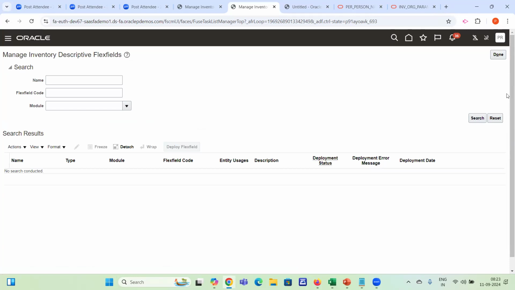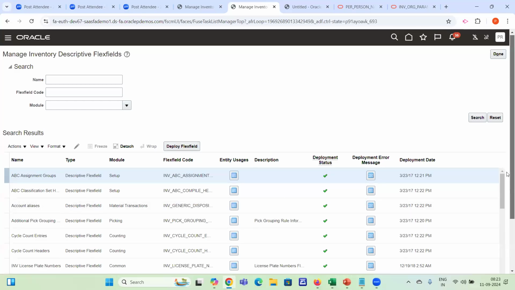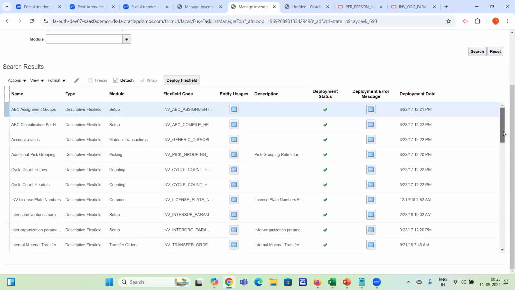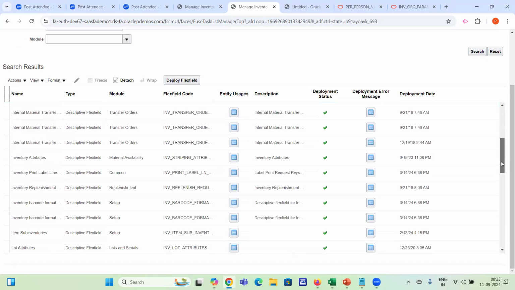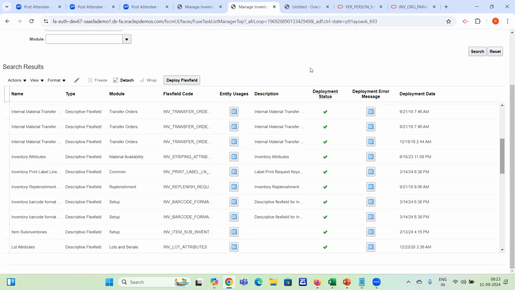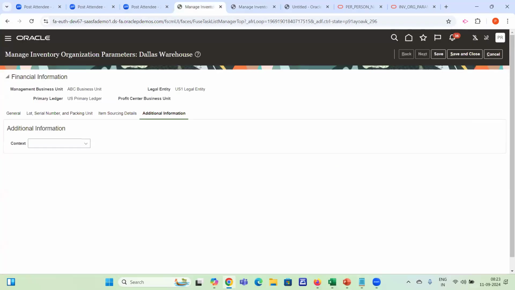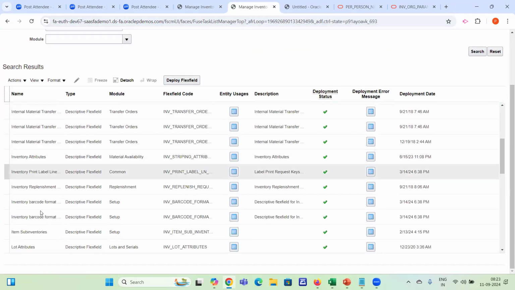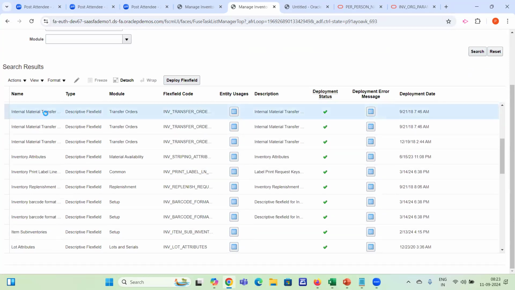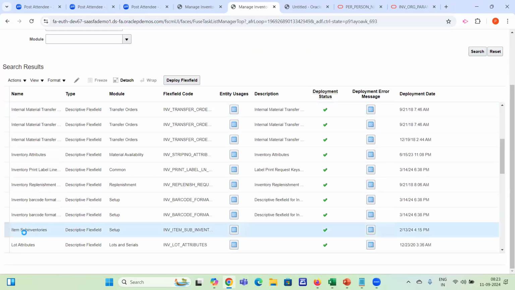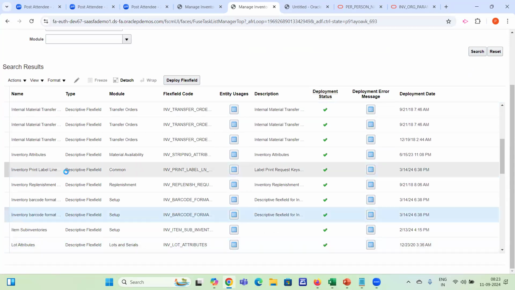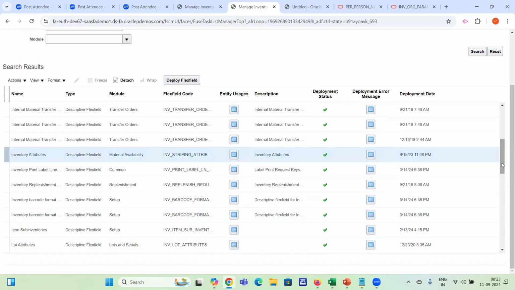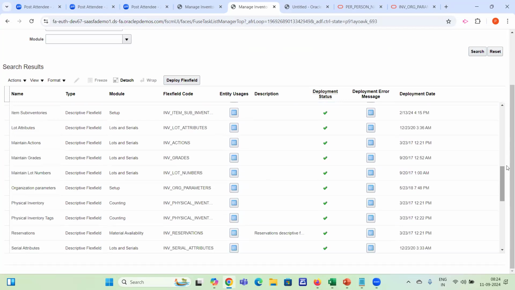When you click on search, a lot of descriptive flexfields will be displayed. We can capture different DFFs at different pages. Our requirement is to capture only on the inventory operation. So I need to find what is for inventory operations. You also have lots, sub inventories, or inventory attributes. So I want to search for organization.